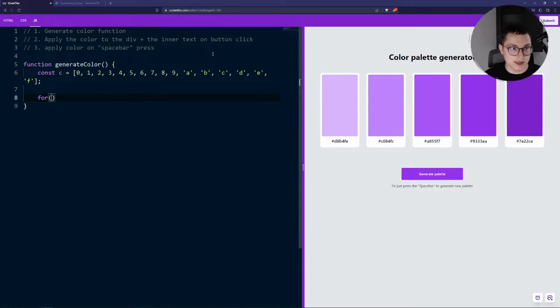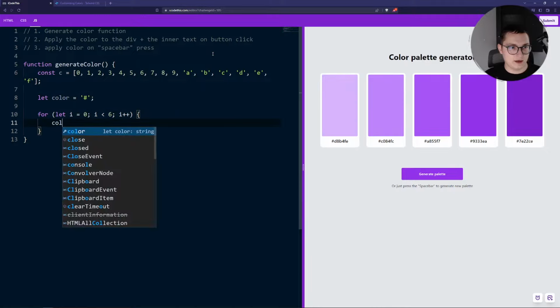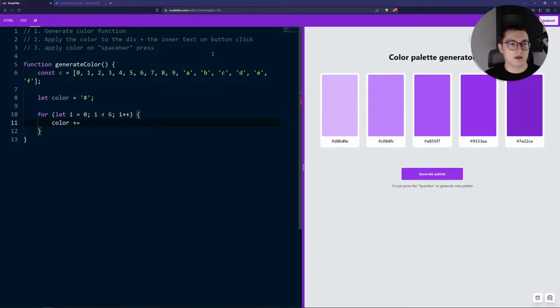And we want to get 6 colors. So let i = 0, i less than 6, i plus plus. Okay, and we want to, let's see, let color will be this, and color plus equals. We want to get the random letter for whatever C is, color or something. I need a better variable name.